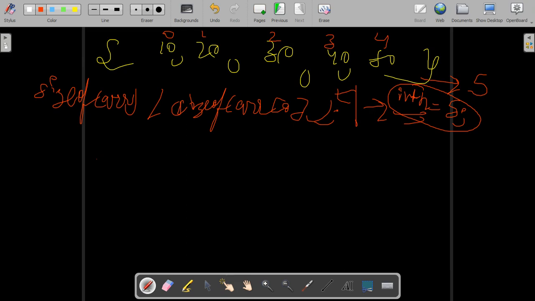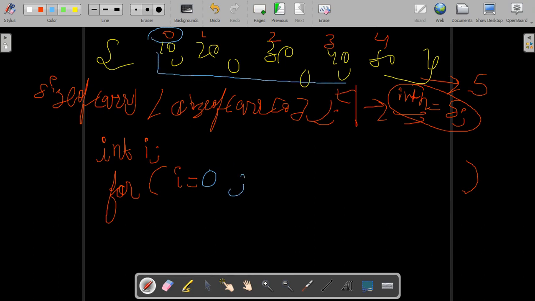Now, you will initialize a variable to traverse over this array as you do in a for loop. Write the for keyword, open the round parenthesis. Start this I from where? You will start it from the 0th index because the array elements are from 0 to 4th index. You will take this I to 4, because 4 is the last index.